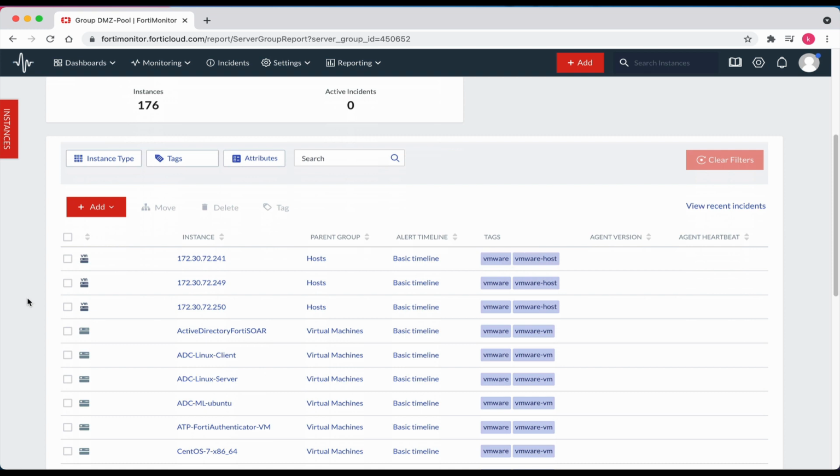That concludes today's video on how to add a VMware stack in my on-prem environment to the FortiMonitor on-site vCollector for health and performance monitoring.